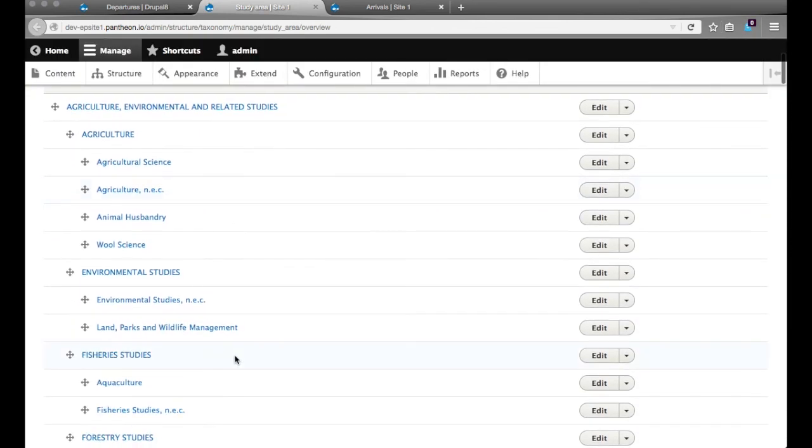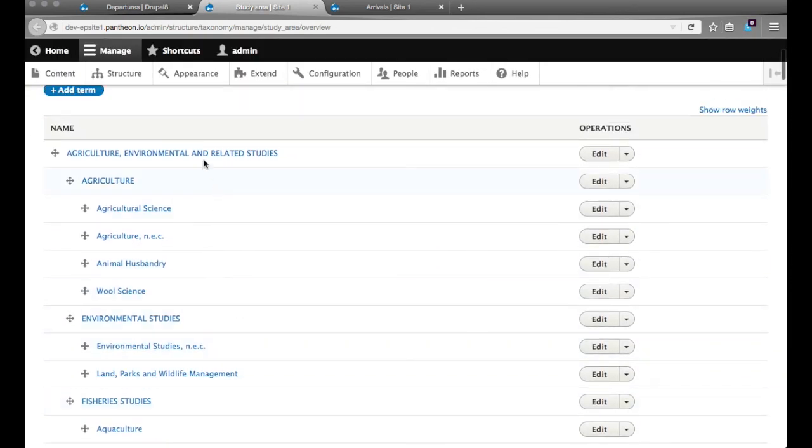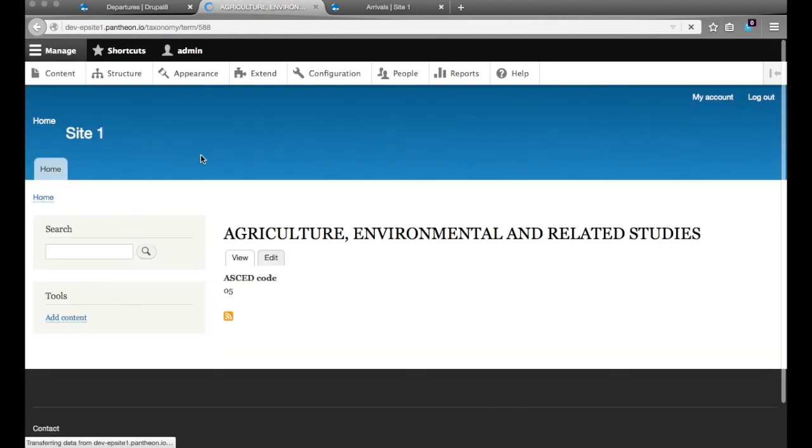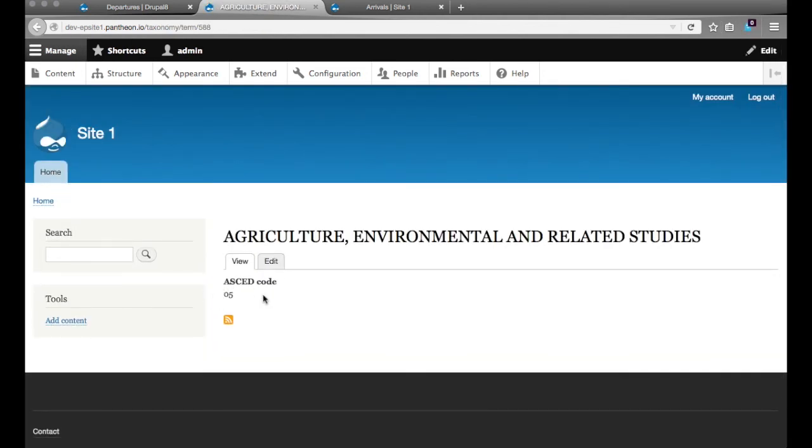And you see all the terms there, and the structures have come in. If I have a look at these, you'll notice that we've also got the codes come in. So that's a new feature for Entity Pilot in beta 4, and yeah, download the module and give it a try.